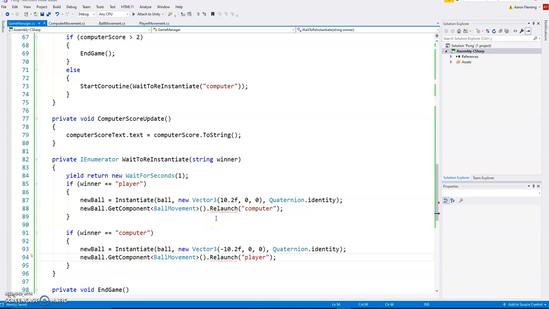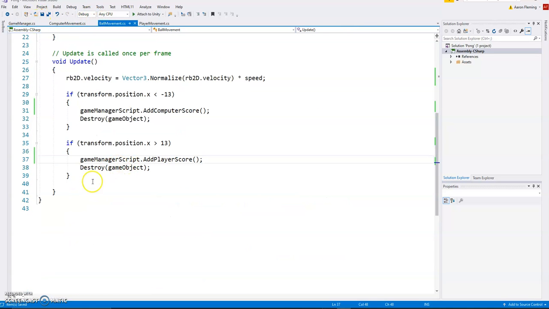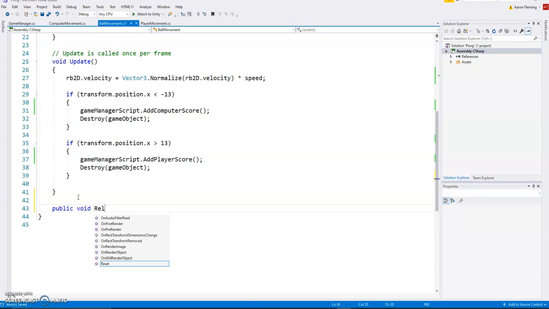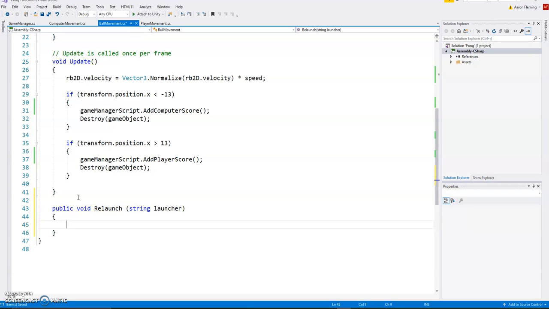Like I said, relaunch is our problem at the moment. Let's just see. We've got 10. Let's see if we can get that in. So I'm just going to go to the ball movement one and create the relaunch. So let's go over to ball movement. I'm going to come down right to the bottom here. So I'm in the ball movement script. So I'm going to make this public void relaunch, and we'll do a string as well. And let's call this one, I guess, the launcher or something. Okay, that's just to say who's doing the relaunch. Good.